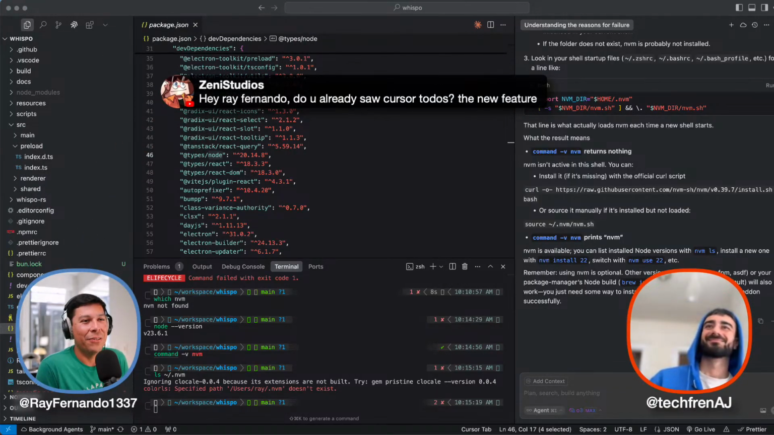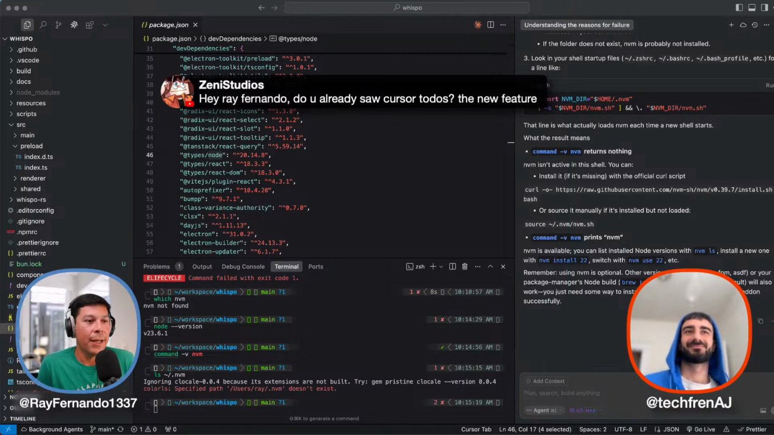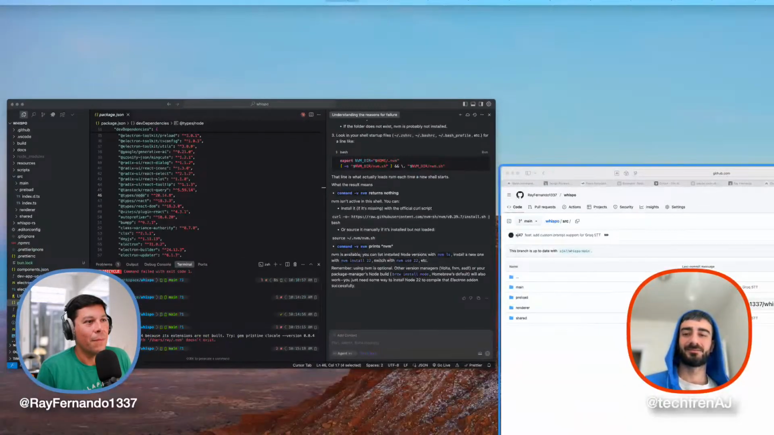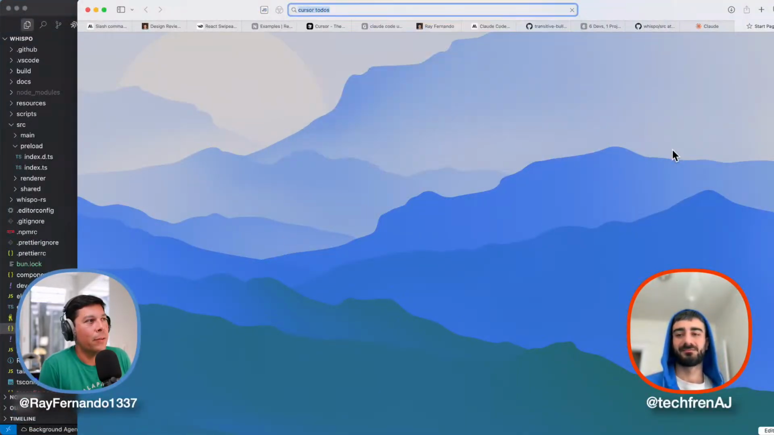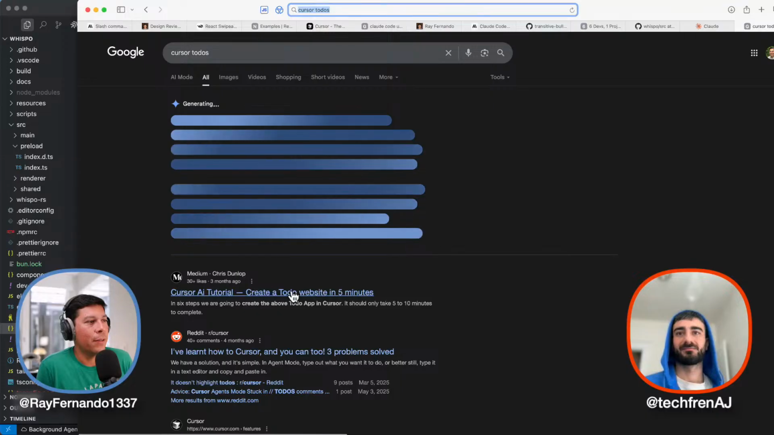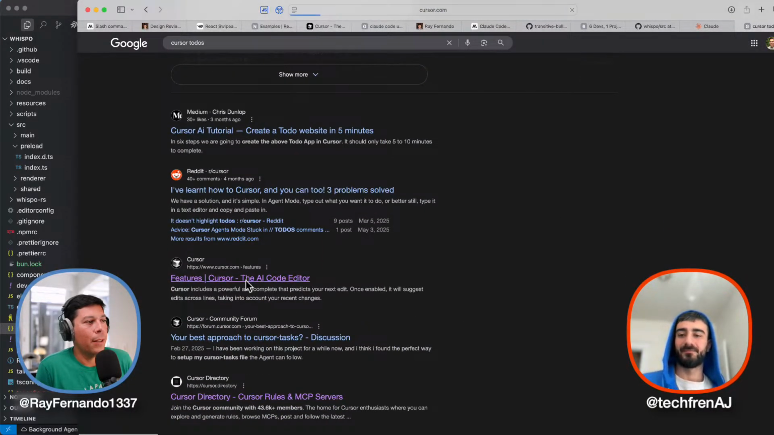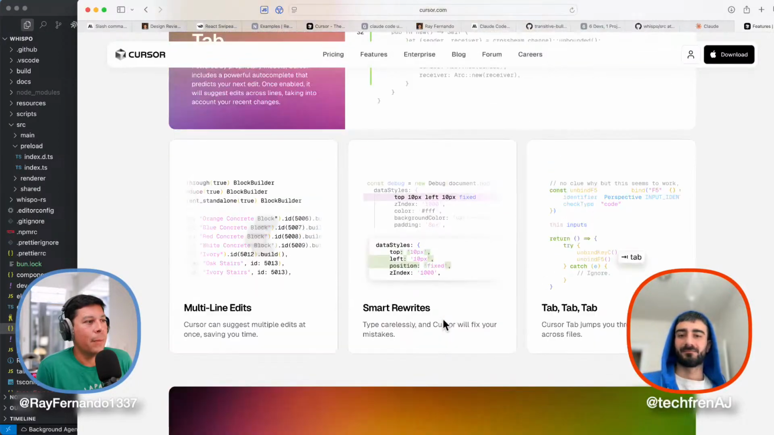Hey, Fernando, did you already see Cursor to-dos, the new feature? I know that they're announcing something, and I'm going to be joining a Spaces tomorrow, so we'll have to check that out. I didn't realize it was announced yet, the Cursor to-dos thing. Have you heard about it? Nope. Is that the background tasks, or no? Cursor to-dos, I don't know. Interesting. It's probably just the background tasks. Yeah, it probably is. I'm not exactly sure.